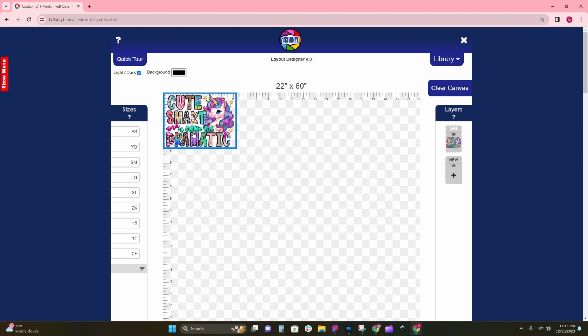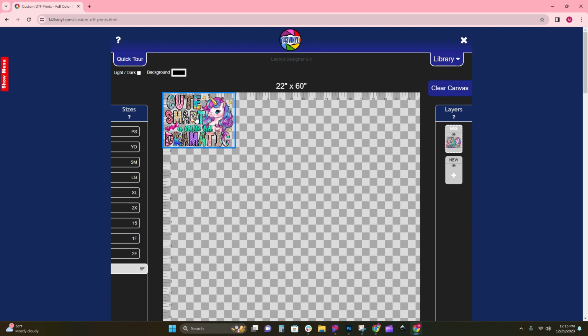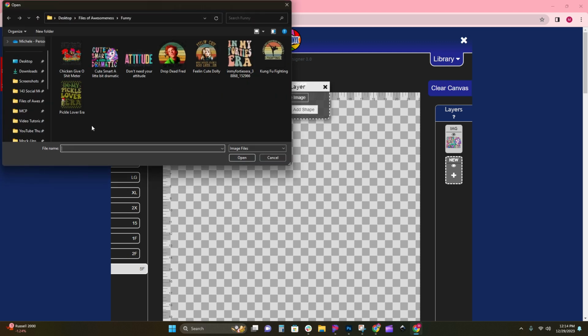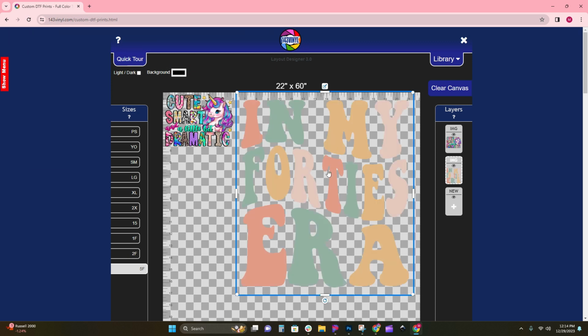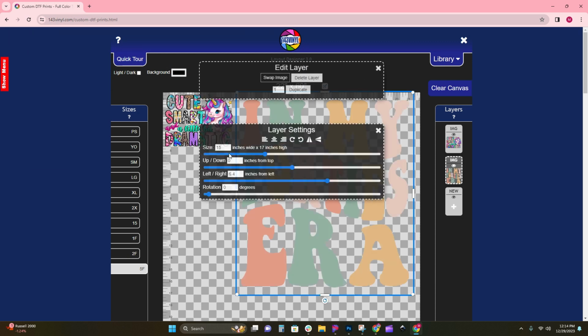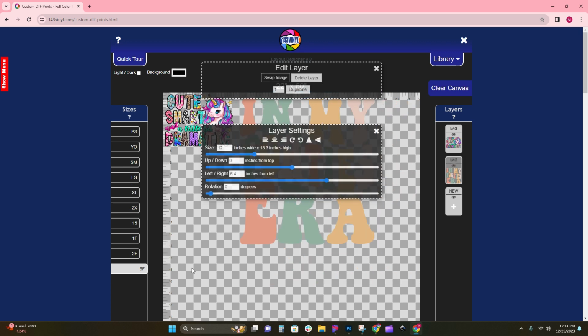Okay, so there's my first image, and I can put it as close to the edge as I can get it. I'm also going to change this to dark mode because I prefer always working in dark mode. Then I'm going to choose another image. I'll grab the In My 40s era, and that one comes in at 15 inches, but I need it for an extra large, so I'm going to size that at 12 inches.